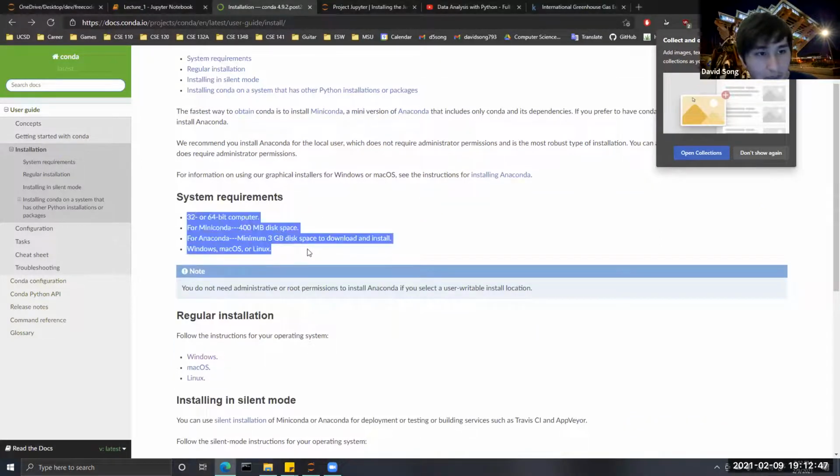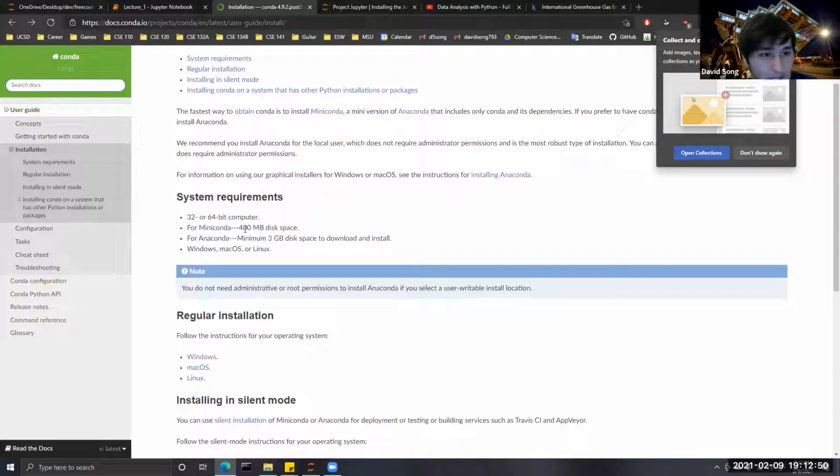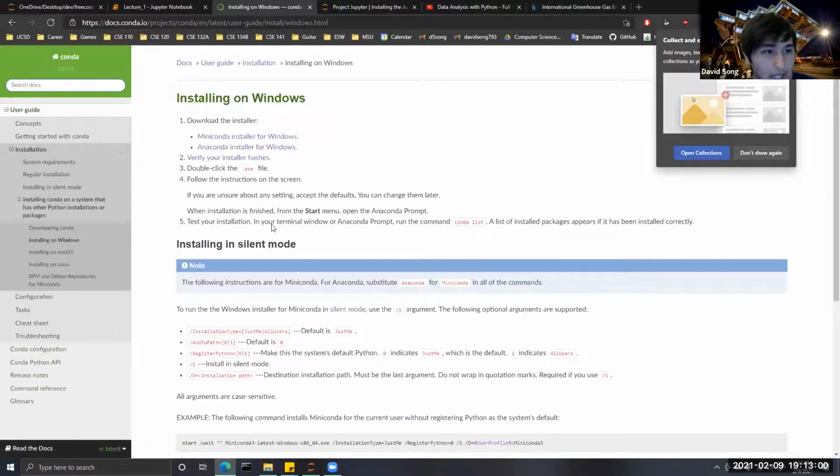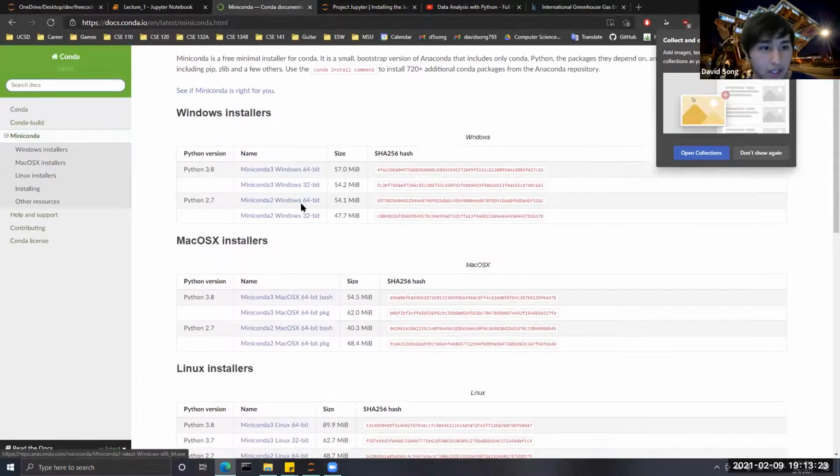There are pretty minimal requirements, assuming you have 400 megabytes of disk space and any computer that is currently being produced. So go to your operating system. I use Windows, so I would go for the Miniconda installer for Windows. You can do Anaconda and it will do the same, but I recommend Miniconda because it's a lightweight version that has fewer tools but will satisfy the goals for today. So go ahead and install that one.